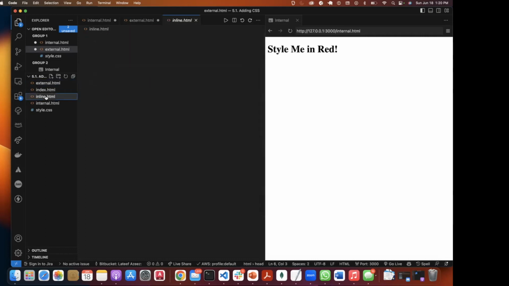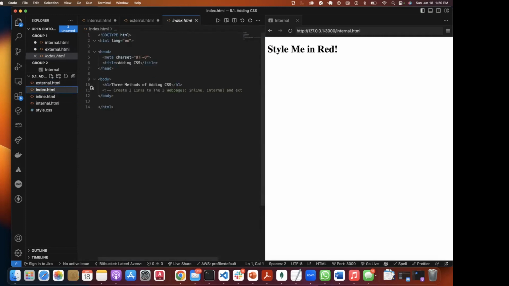Now, the last one here is the index.html file. Okay? So three methods of adding CSS. Create three links to the three web pages: inline, internal, and external. So that when I look at this at the end of the day, I'm going to only see a single page, which is the index.html, and there will be links to go to each of these.